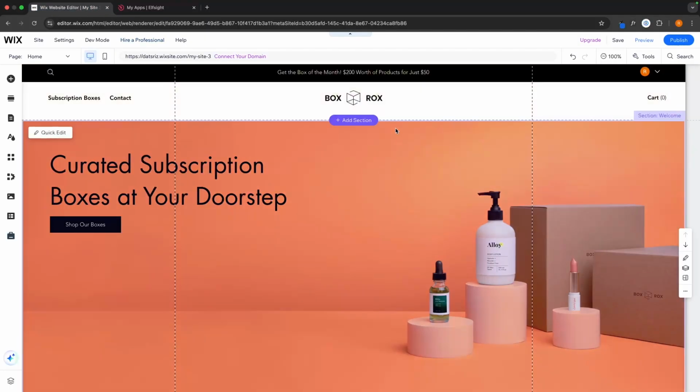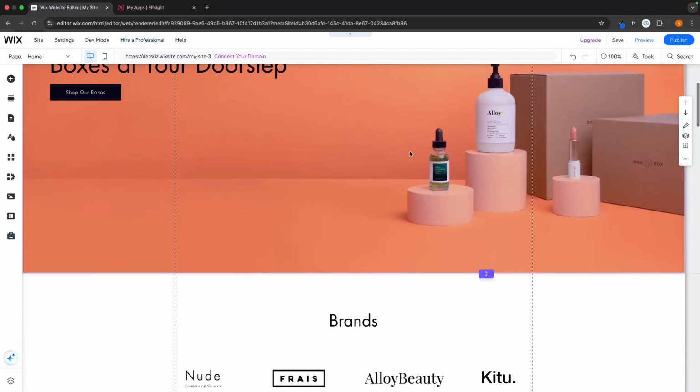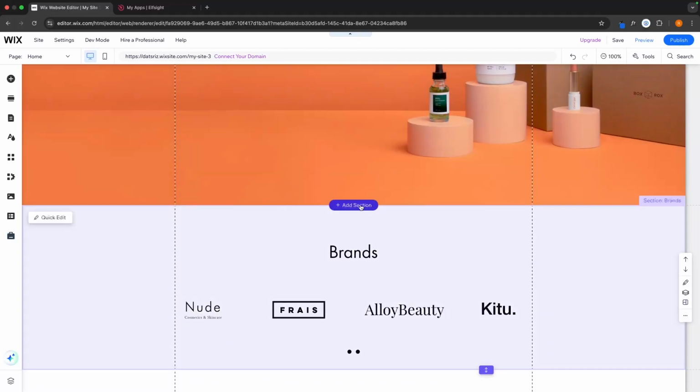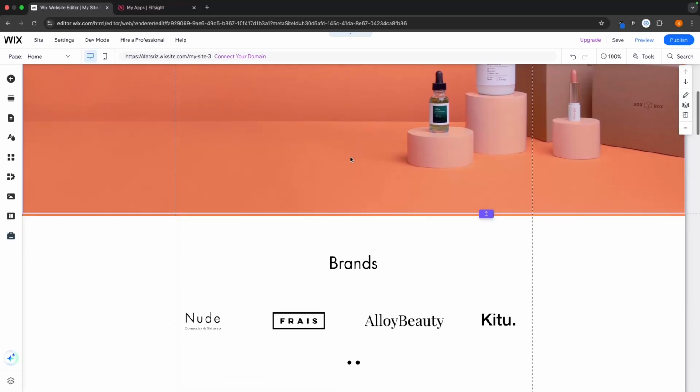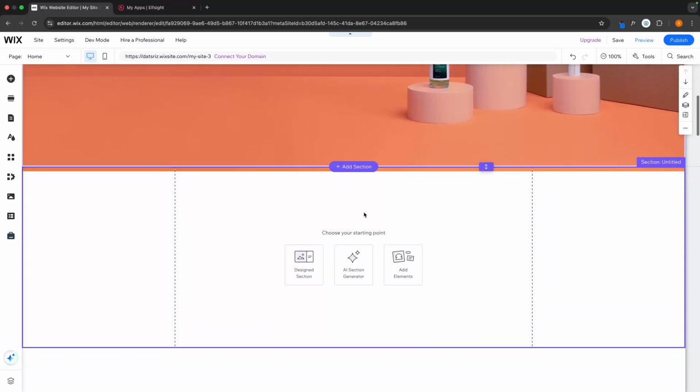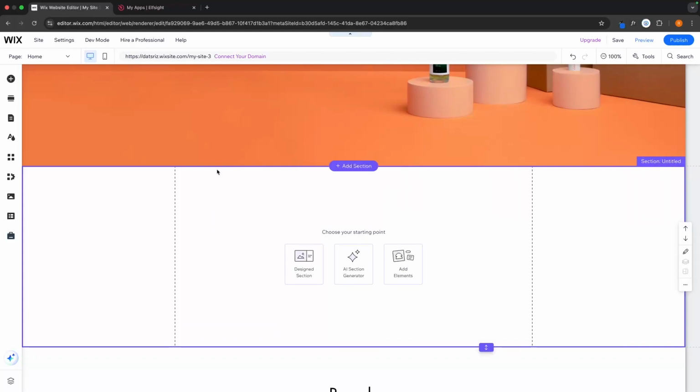And then we can go over to our Wix editor. And in here, we just want to go to the section on the website where we want to add this. So I'm going to add mine right here, just underneath this top section. So wherever we want to add this, we just click on add section. And this is going to add in a brand new section that we are going to use to add this logo showcase.